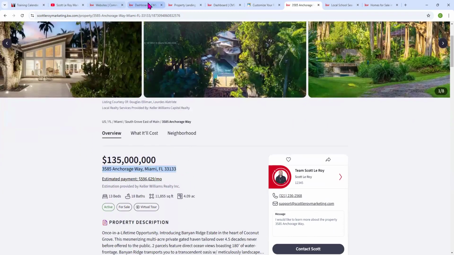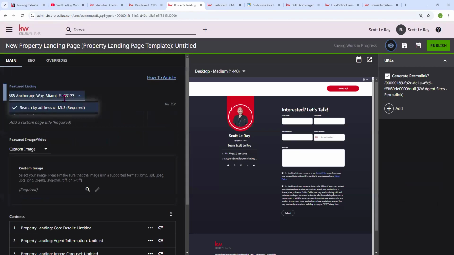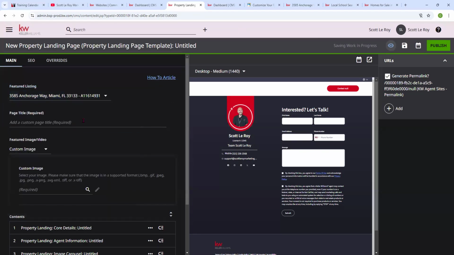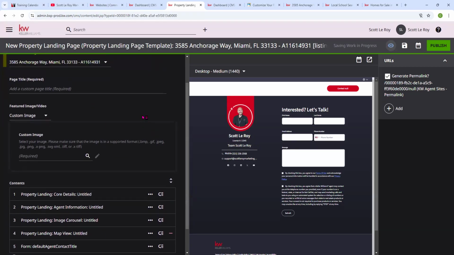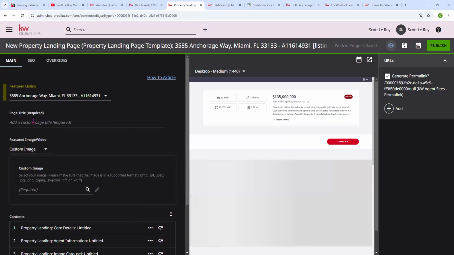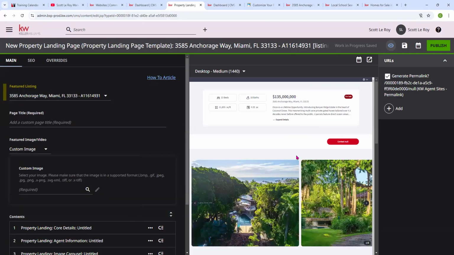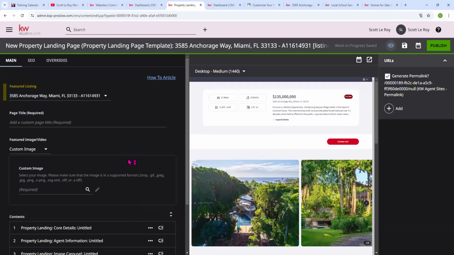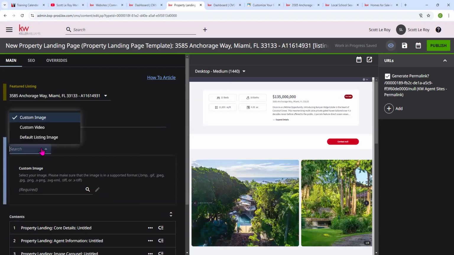We're going to just grab this address. And as you can see, once we start typing that, it starts to pull those up. I'm going to go ahead and grab this top one. Once we do that, it should start pulling the rest of our information. There we go. Now it's pulling all of our listing information from the MLS. So all of the photos, everything like that, is going to pull directly from the MLS. You can change the photo if you want to have a custom video or just a different photo. Otherwise, it's going to pull that one from your listing.